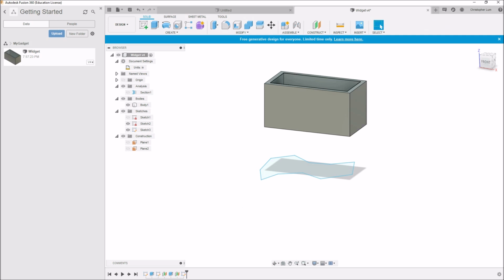And you can see that our design history is getting a little bit long, so it might be a little bit hard to tell which all of these things are. So you can actually rename some of these if you like.